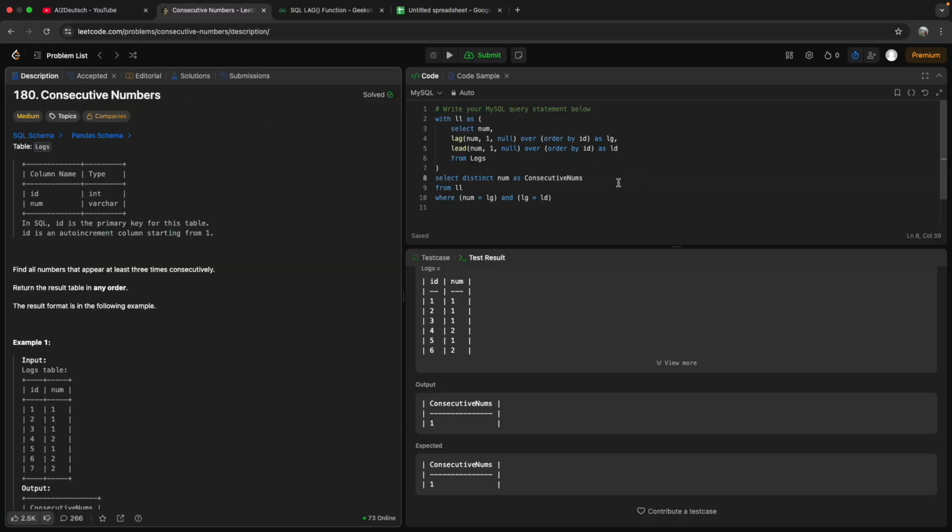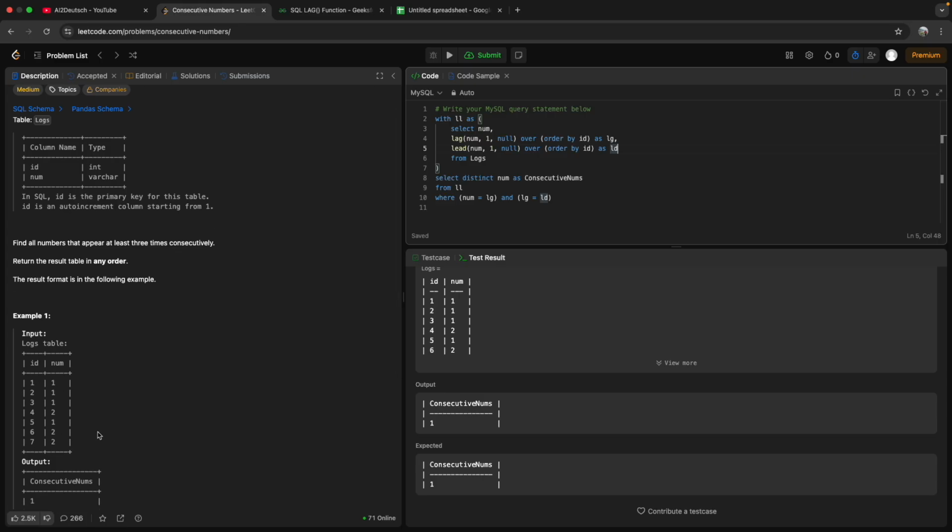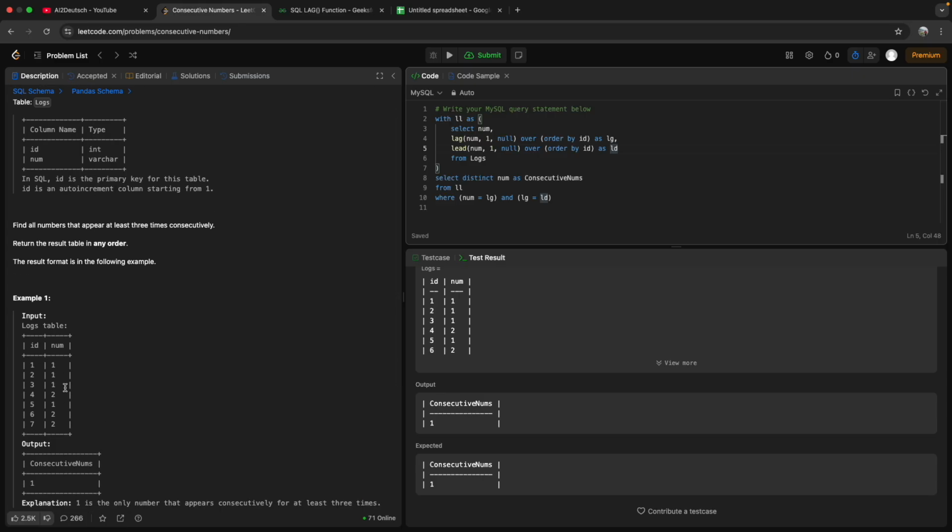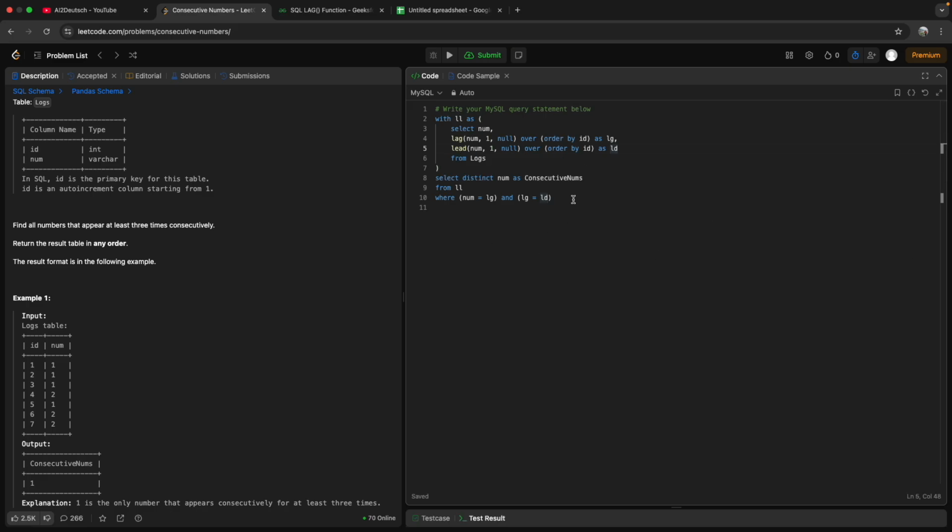So I hope this lag and lead is clear. This is an important concept, so you should know this window function, and it comes handy when you want to compare rows, right? So yeah, this was your first approach using lag and lead. Now let's see another approach.